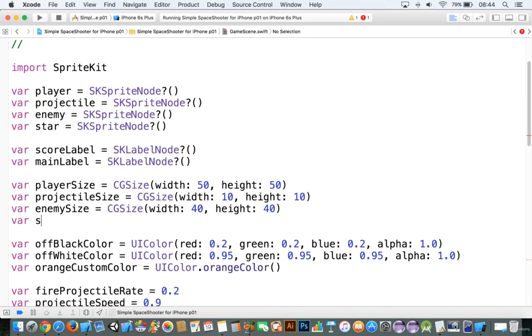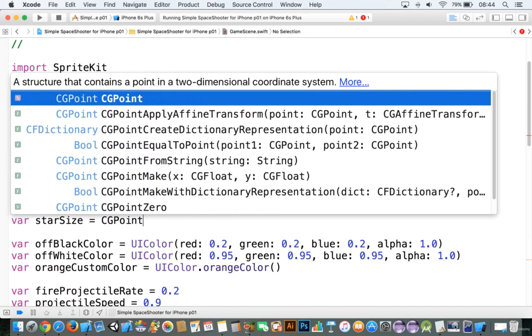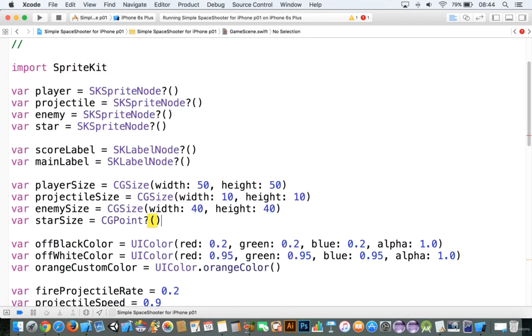And lastly here, we'll go to starSize is equal to CGPoint. The reason we're doing that is that we're going to be randomizing the star size.